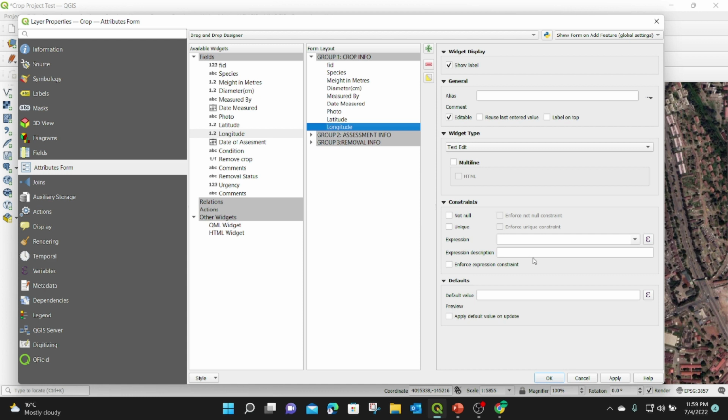Then I'm going to go to the longitude, and you guessed it, I'm going to make sure it's not editable again, and I'm going to go to the default value, and I'm going to say this is $X, which is the longitude. And then I'm going to click on apply. Then I'm going to click on OK.